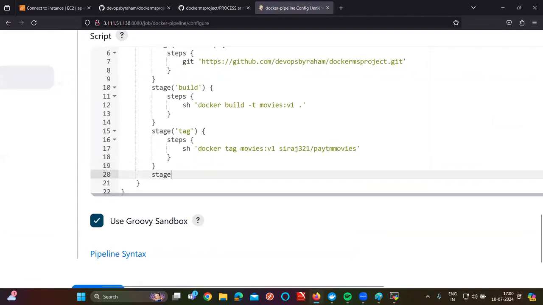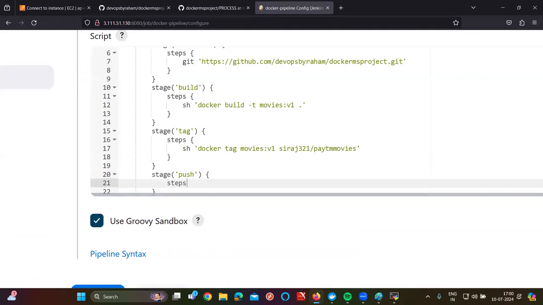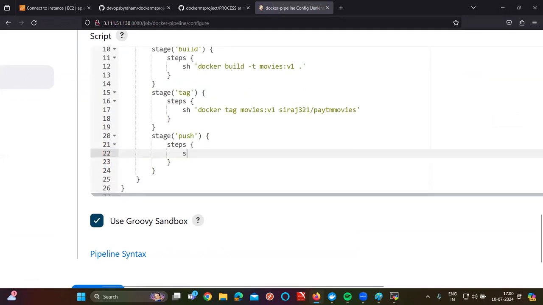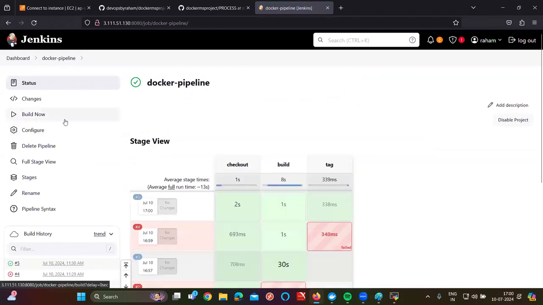Stage will be push. Steps, sh docker push, and you need to give this one now. You need to give Siraj Paytm. This is the image you want to push now. Again, if I go and click on save, is the image going to push to Docker Hub or not, sir? No, sir.